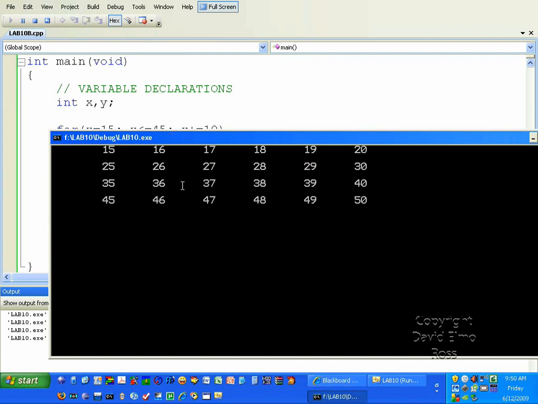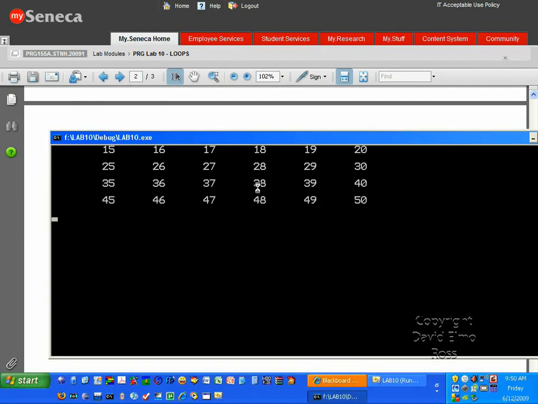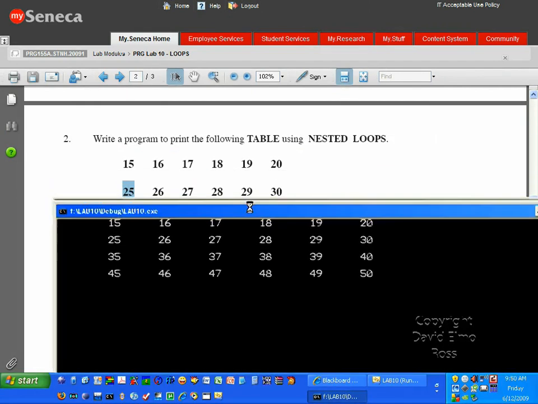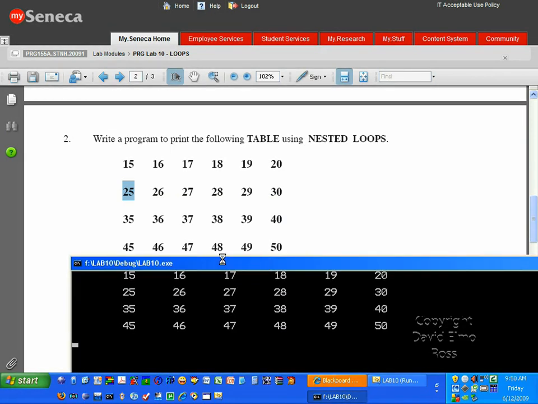Let's go from here right to our thing, and let's bring our output window up here and compare. And I think you can see that these compare quite favorably. 15, 16, 17, 18, 19, 20, and bang, bang, bang, exactly what we should have.